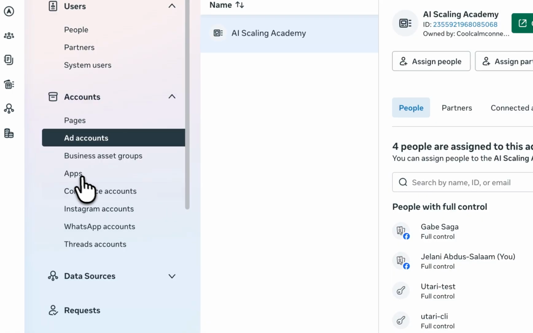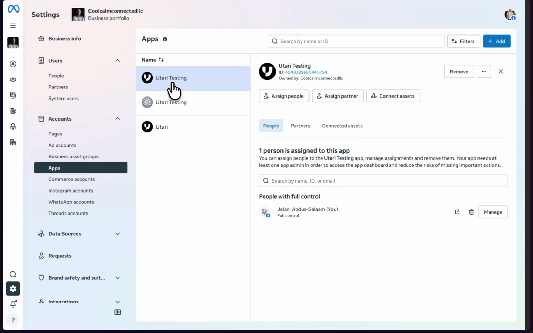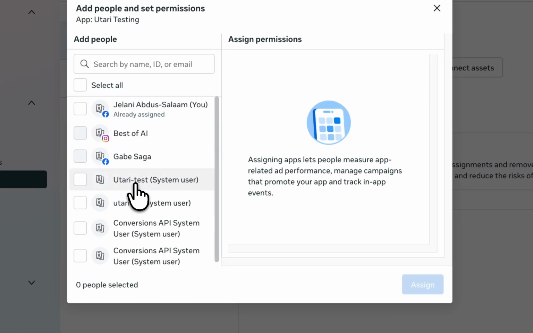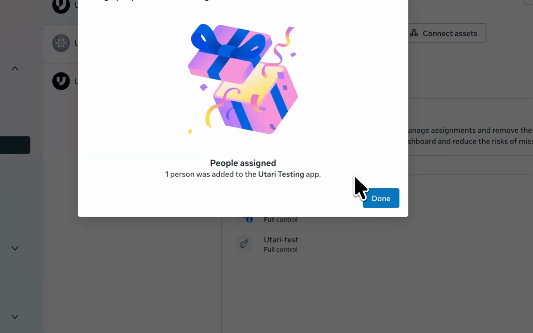And then the other thing we need to do is go into the application area. So now we have our Utari testing account. We also want to assign that new user that we created, and we're going to give it full control.